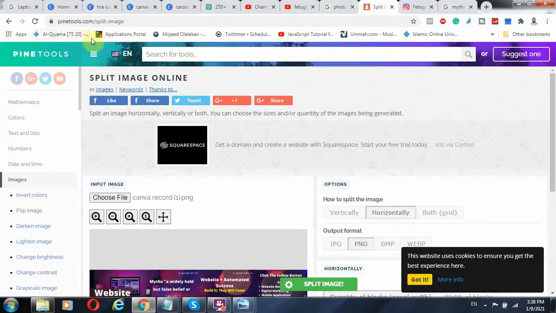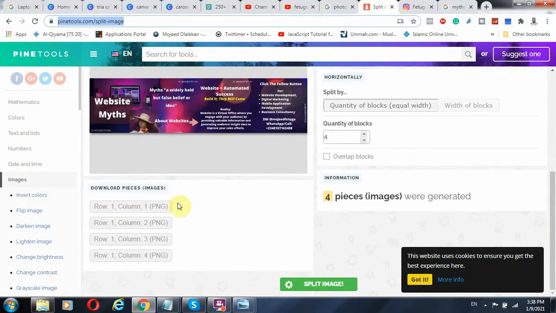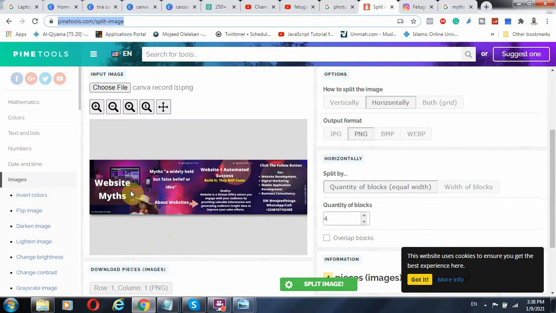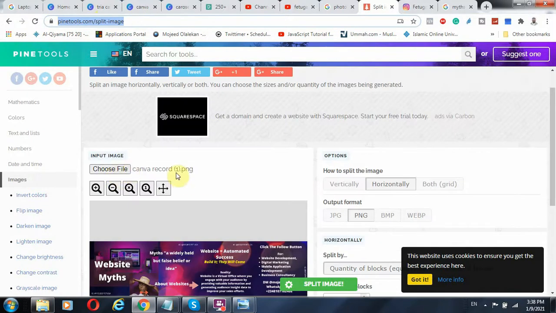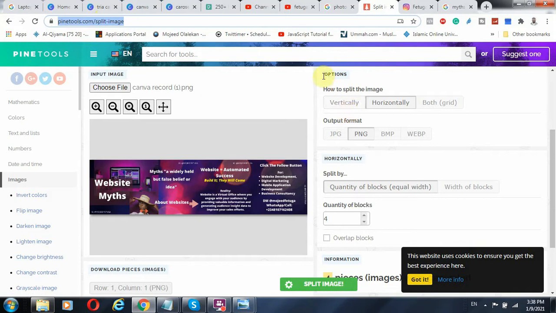I'm making use of a tool, pinetools.com. Just look at pinetools.com/split-image. This URL will be in the description, and you can always find it there. So the first thing I did was to upload the content. You just come to upload file, you upload the content, and you select, because I want to cut it horizontally. I want to cut it into 4 horizontally.